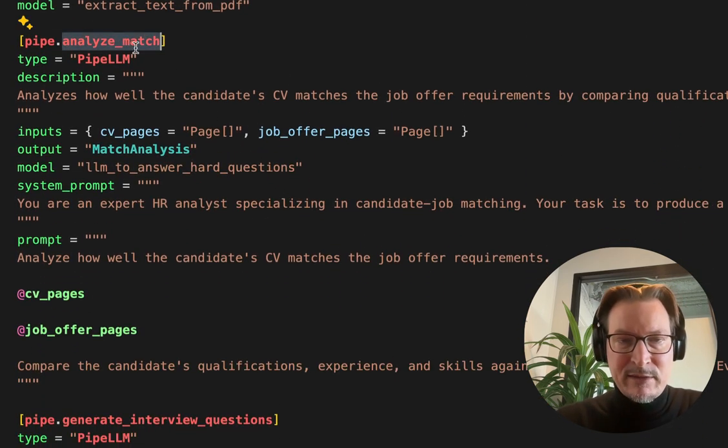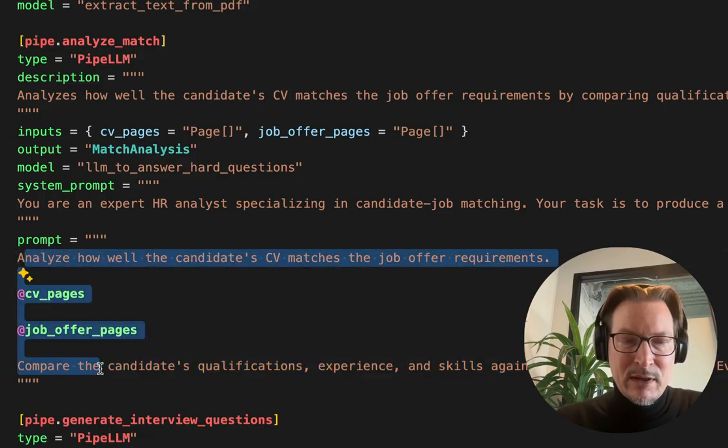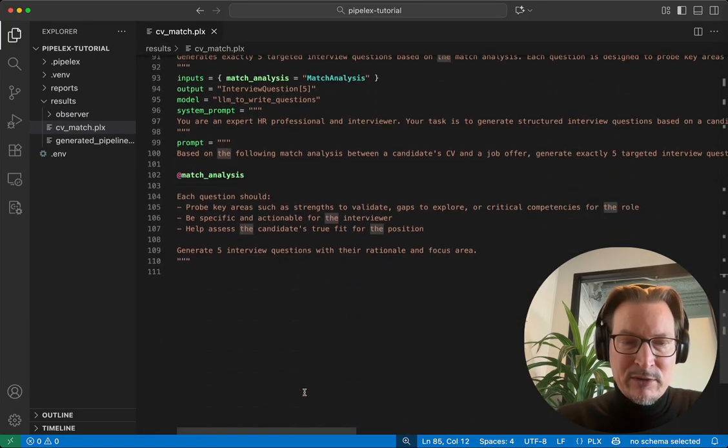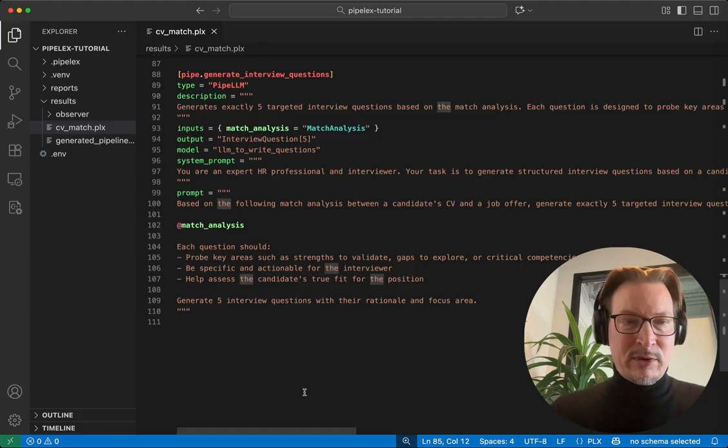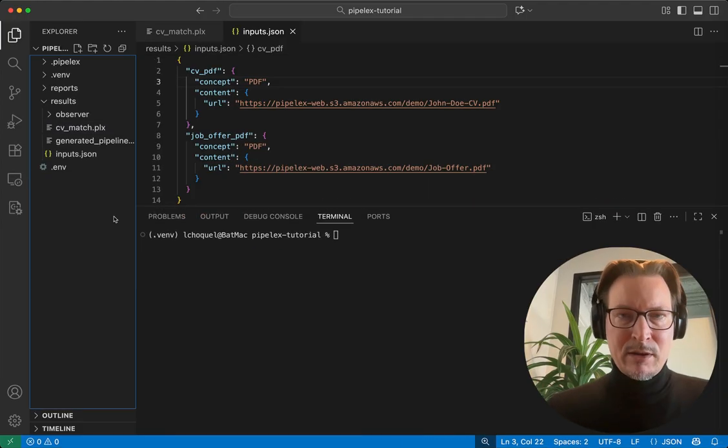Here, analyze match. Here is our first pipe LLM. Takes CV pages and job offer pages as input right here dropped into the prompt. And then we generate the questions. And this is ready to run. So let's try that. First, I need to get some data. So give me a second.